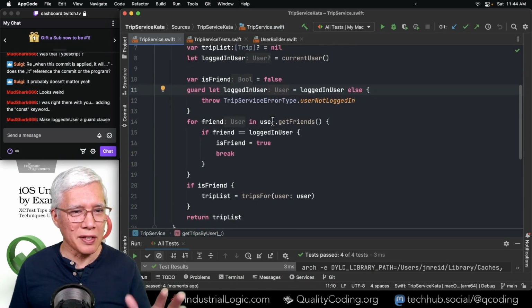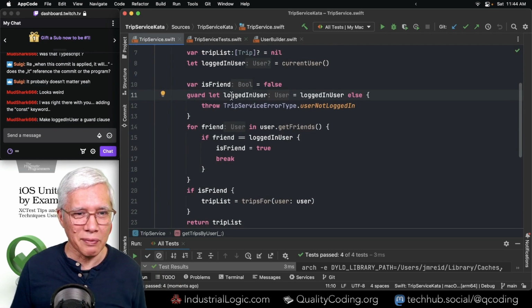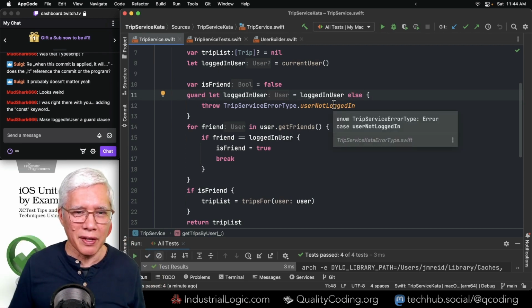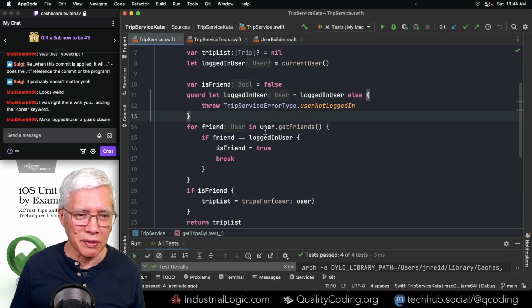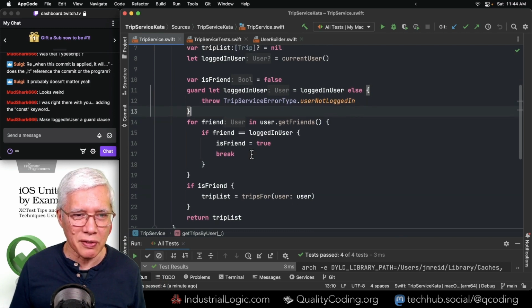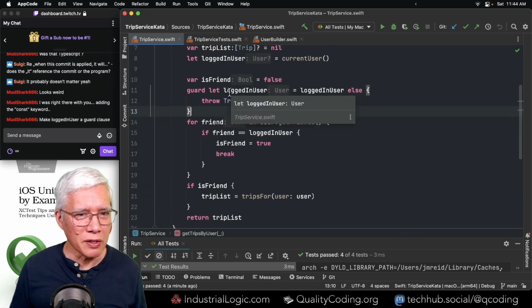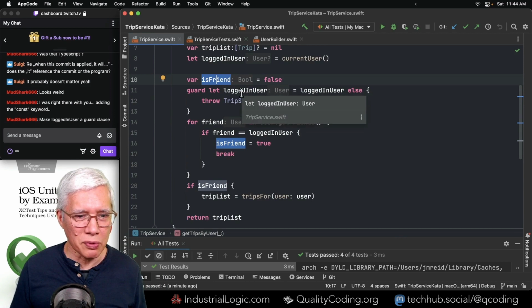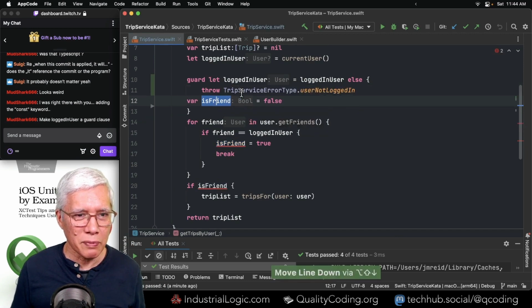That reduces the indentation, and one of the tips for ifs is, we shouldn't see elses except in guard clauses. We should just have guard clauses up at the top, and you can have ifs, but try not to have elses. So that's good. Is friend used way down here? Let's move this down.